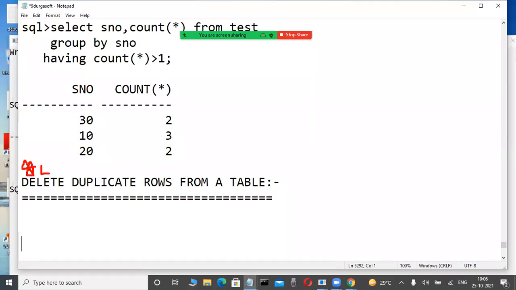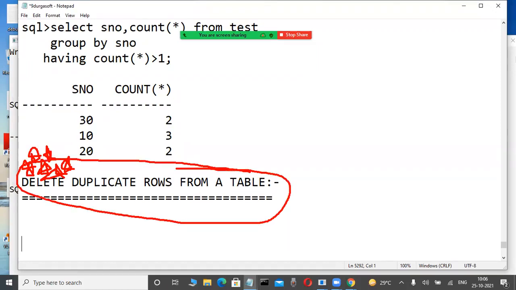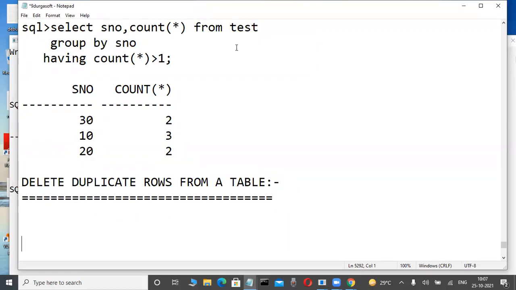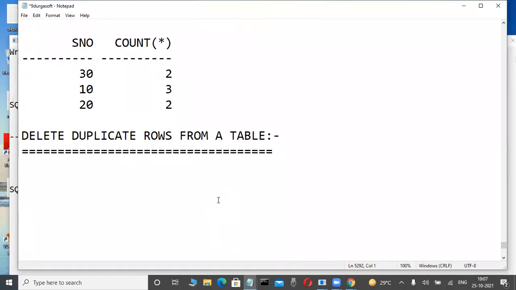Anybody asking what? Most programmers ask this, and interviewers ask this question. Don't make a mistake here. It is the most powerful and easiest query in all of databases. Delete duplicate rows from a table. Why is it so popular? Because it is regularly used on the project side. That's why: delete duplicate rows from a table.